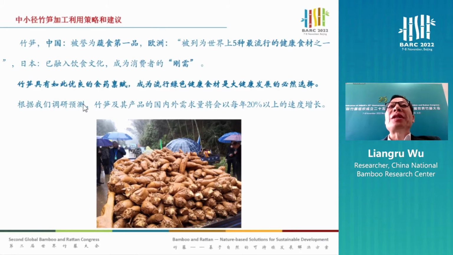And actually, this is a first class quality vegetable in China. And as we know, the Japanese like bamboo shoot very much. They integrated bamboo shoot into their dietary culture. And actually, the development of green and healthy ingredients is the choice of the big health development, and the domestic and overseas demand will increase by 20% year on year.